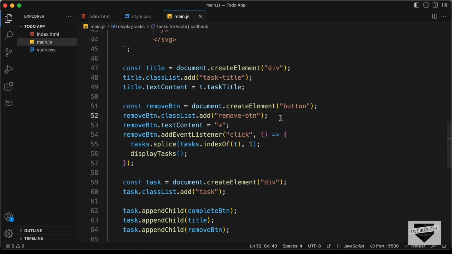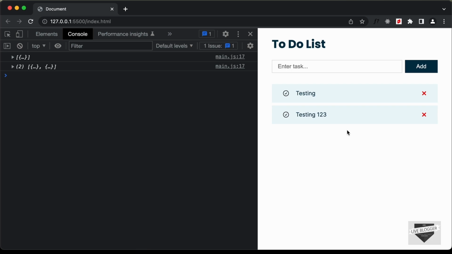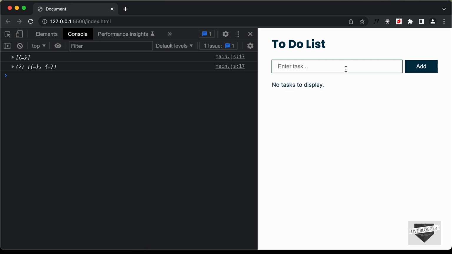So now let's go back and let's see whether everything is working. So let's type testing and let's click on add, and we have the task displayed. Let's add one more task. So we have these 2 tasks displayed over here. Now let's click on this remove button for the first task, and we can see that the first task is now removed, and if I click on the second, the task is removed. So the remove button is working alright.